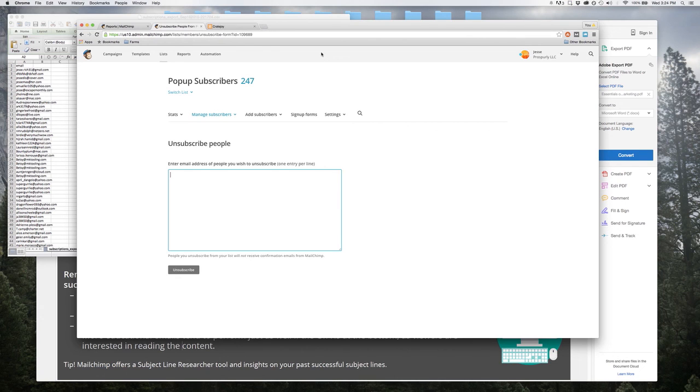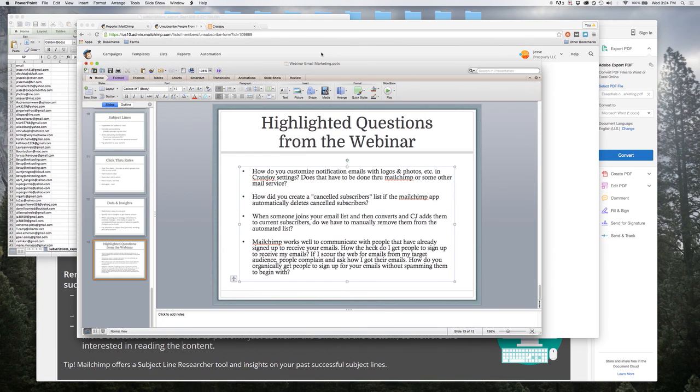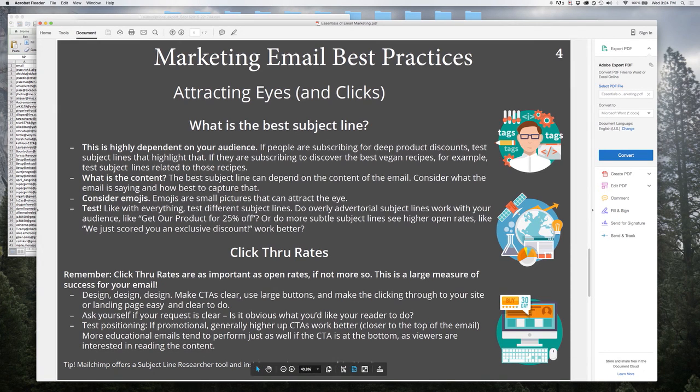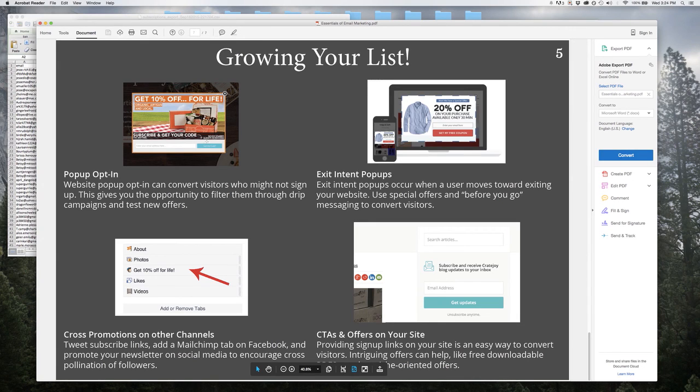So to answer the second part of the question, how do we get people to organically sign up in the first place? First off, check out the PDF, growing your list section. There are 4 different suggestions that we have. First one's pop-up opt-ins. So you can see here's a little screenshot of what the pop-up looks like on prosperly.com. If you'd like, you can go to prosperly.com and you can see that pop-up happen in real time.